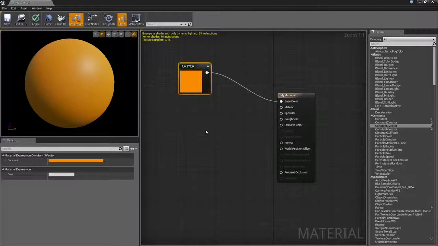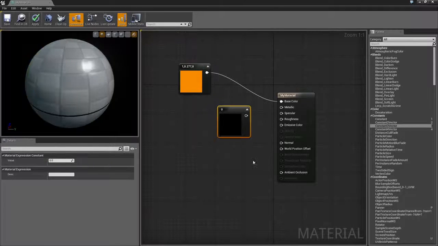Okay, so next, let's take a look at our metallic value. Now, as I mentioned in the previous video, metallic controls how metal-like the surface is, and most of the time there's going to be a value of 0 or 1, and generally nothing in between. So let's hold down the 1 key, and if you take a look here in the palette, that's going to create a constant. So hold down 1 and click.